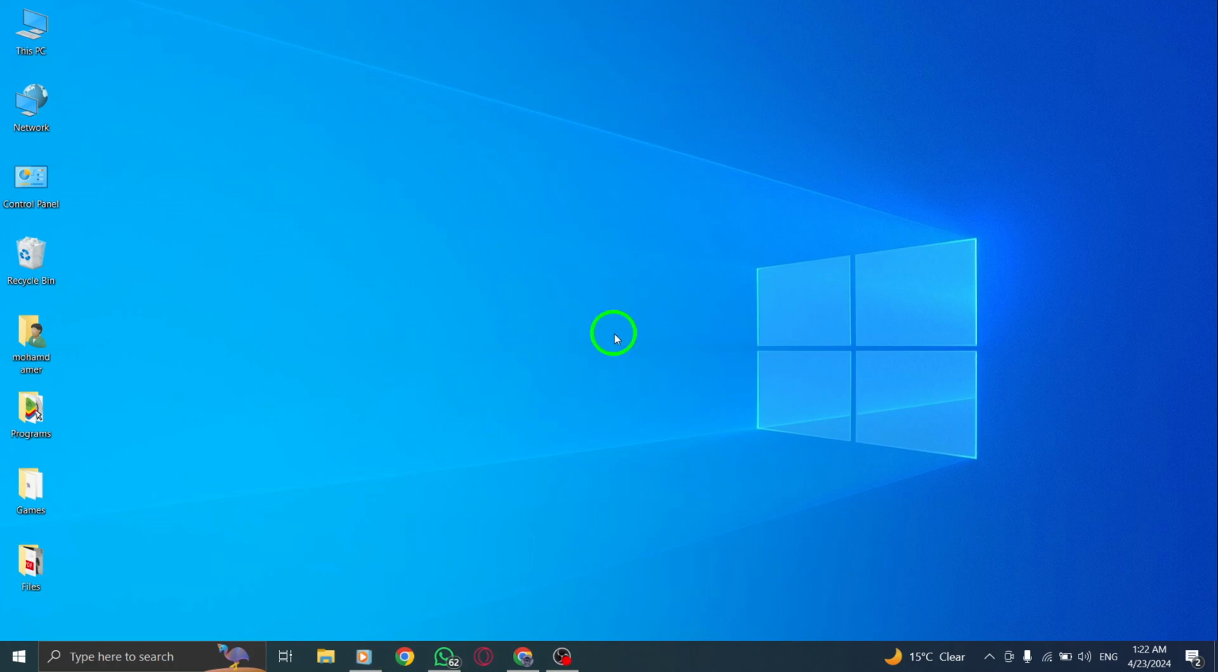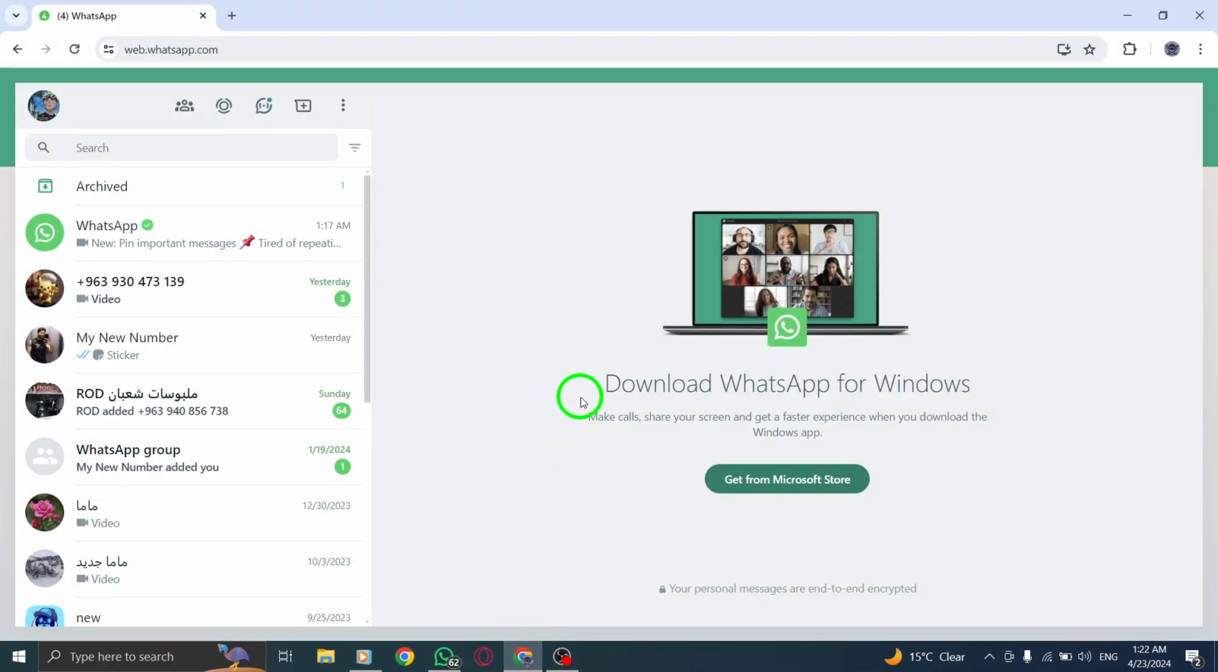In this tutorial, we will guide you on how to create a password for your end-to-end encryption backup on WhatsApp while using it on your PC. Let's get started with the steps. Begin by opening WhatsApp on your PC to access the necessary settings for configuring your backup options.